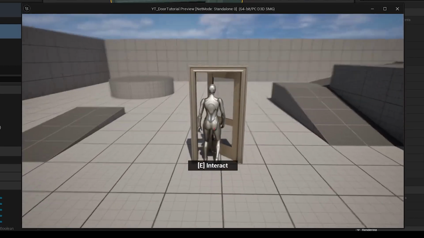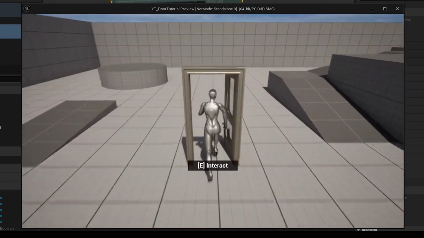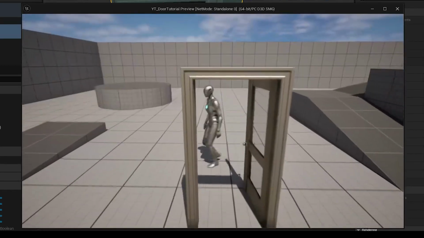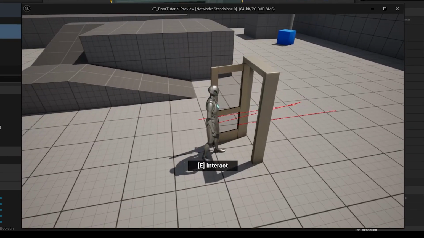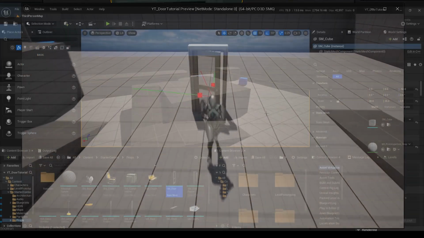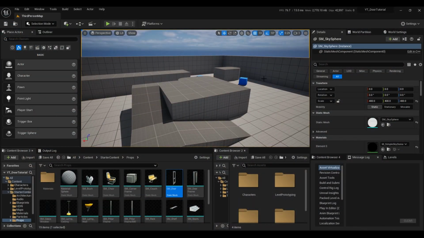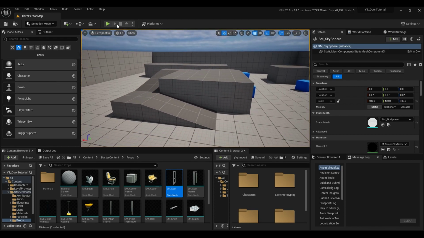Okay, so this is a quick tutorial on how to make a fully functional door in Unreal Engine 4 using blueprint scripting. It's going to be pretty easy and straightforward. So first, just create a new blank project of the third-person project.